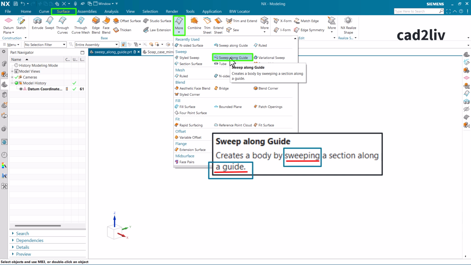Now, what is sweep? Sweep means to have the movement of the section along a long and curved guide. Okay, so these are the keywords: we have sweep and guide. Guide means the path and sweep means the section is going to move along the guide, that is said to be the sweeping action.